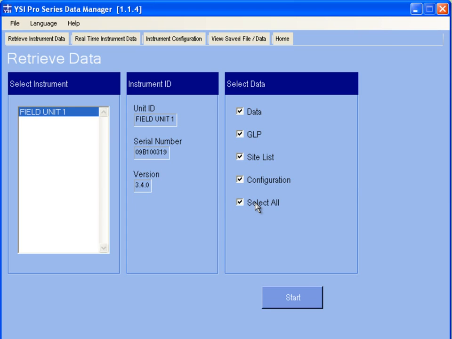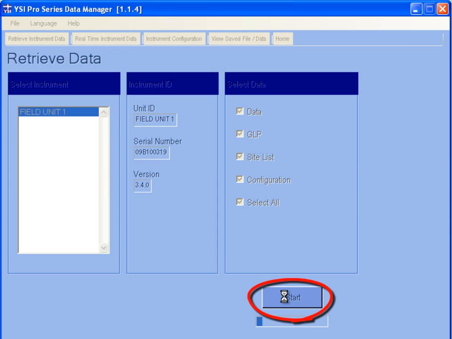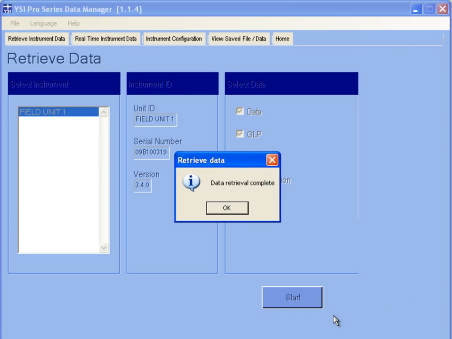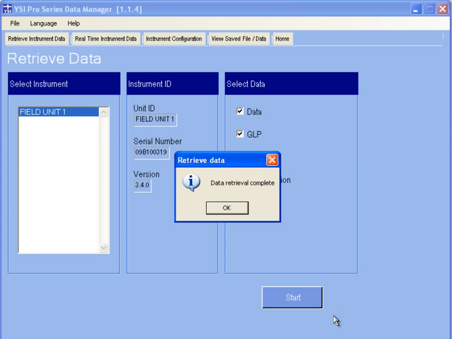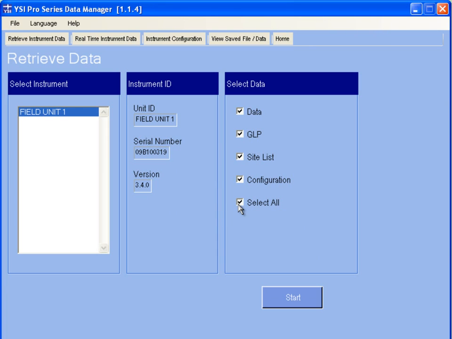After selecting the type of data you wish to upload, press the Start key to begin the upload process. You'll notice a status bar indicating the progress of the upload. This may take a few minutes depending on how much data you have stored in the instrument. Once the upload is complete, a status window will open indicating that the transfer is complete and successful. Go ahead and click OK.